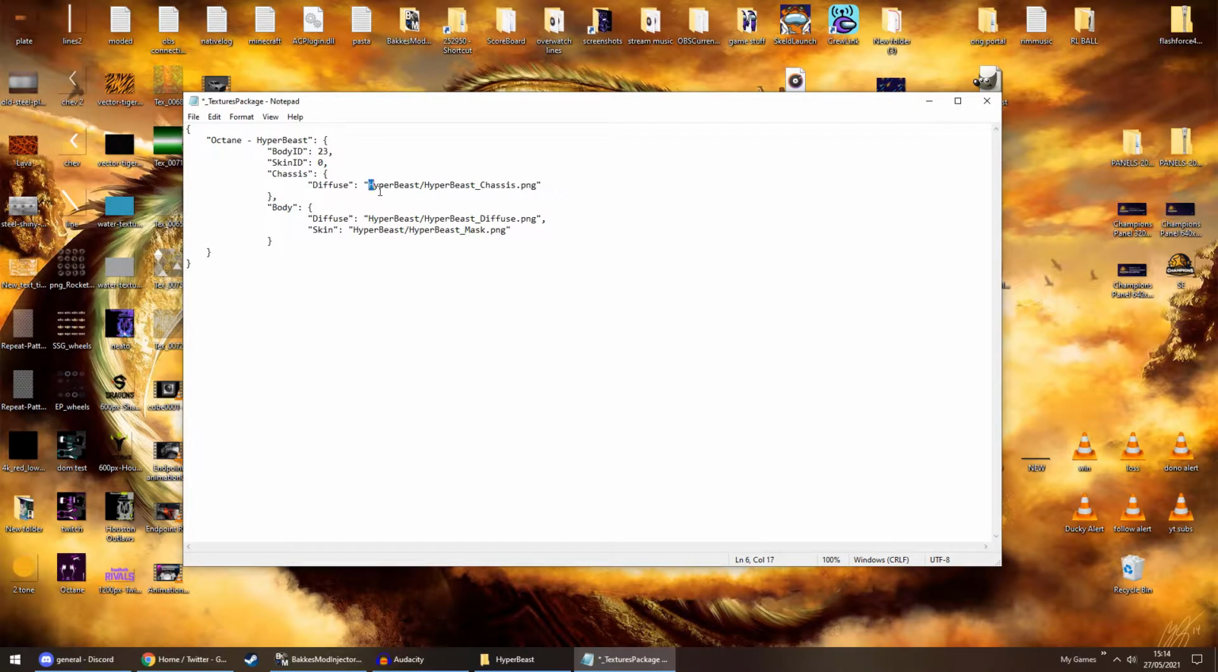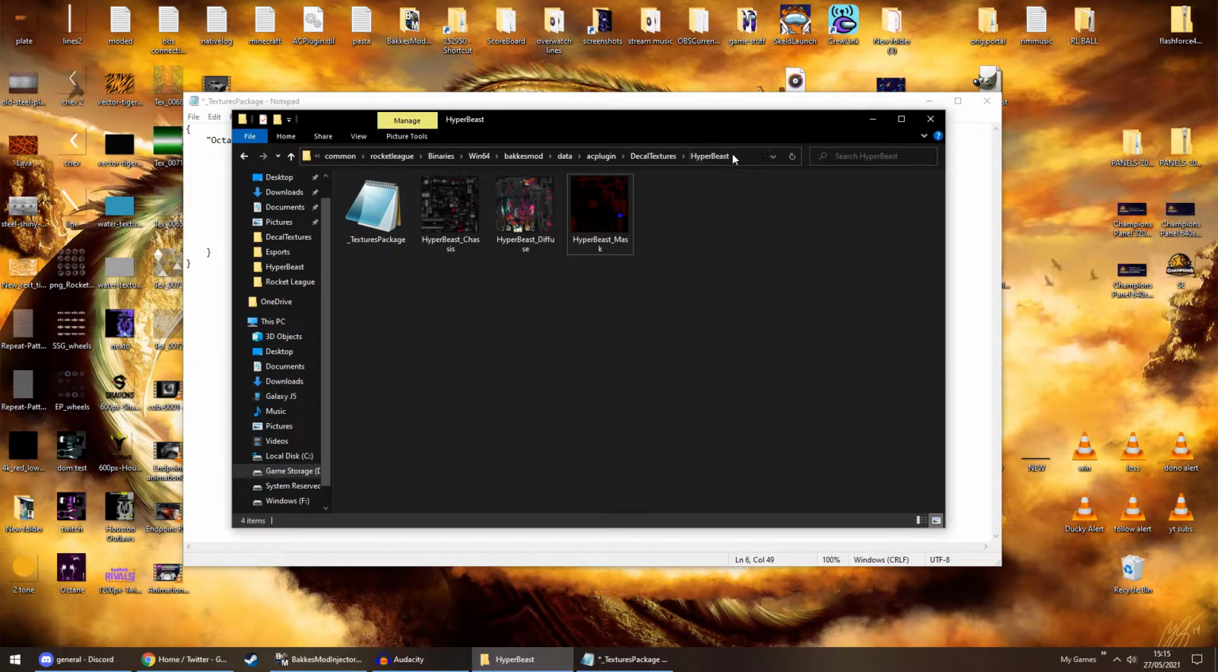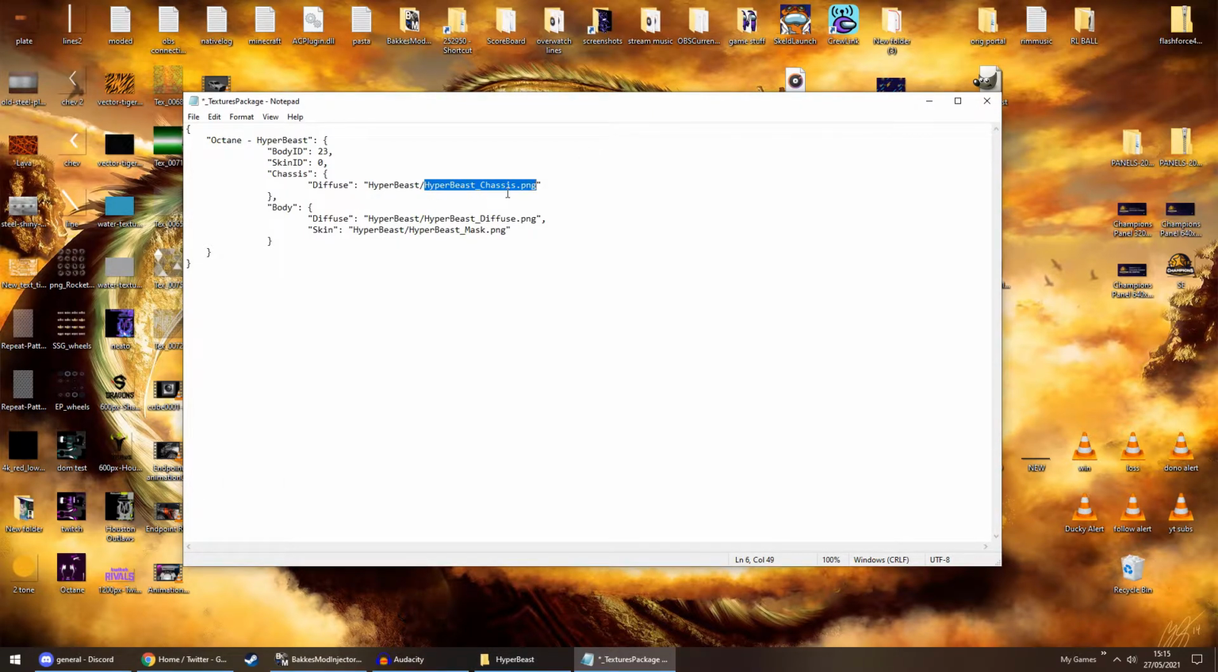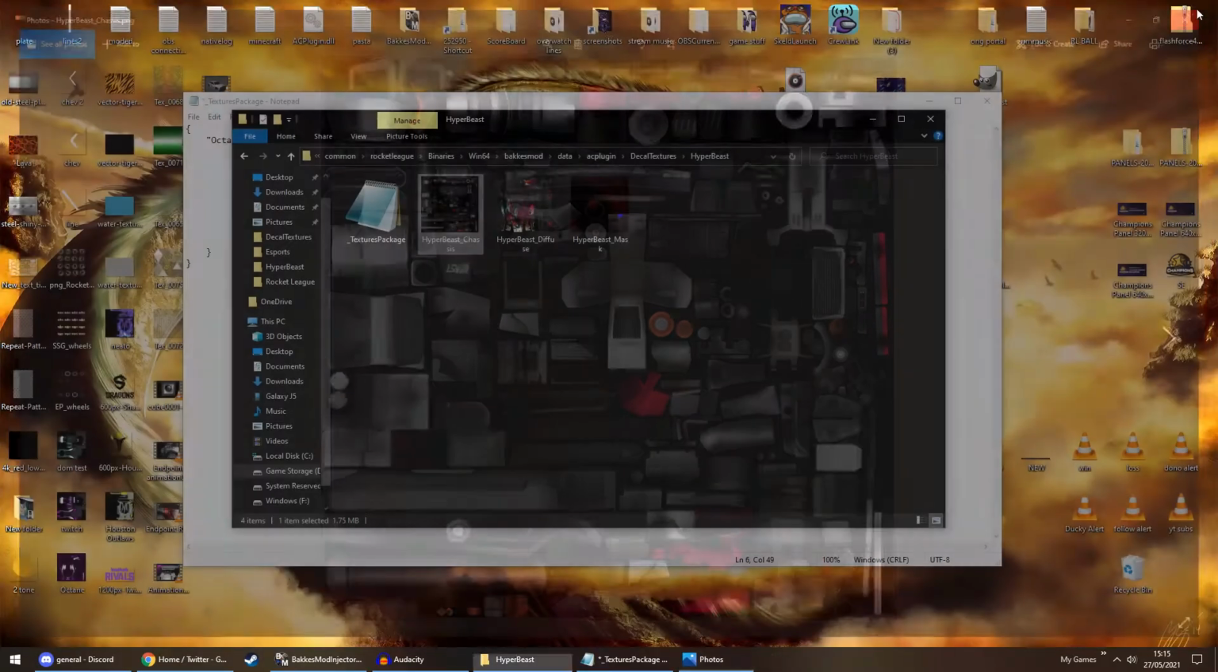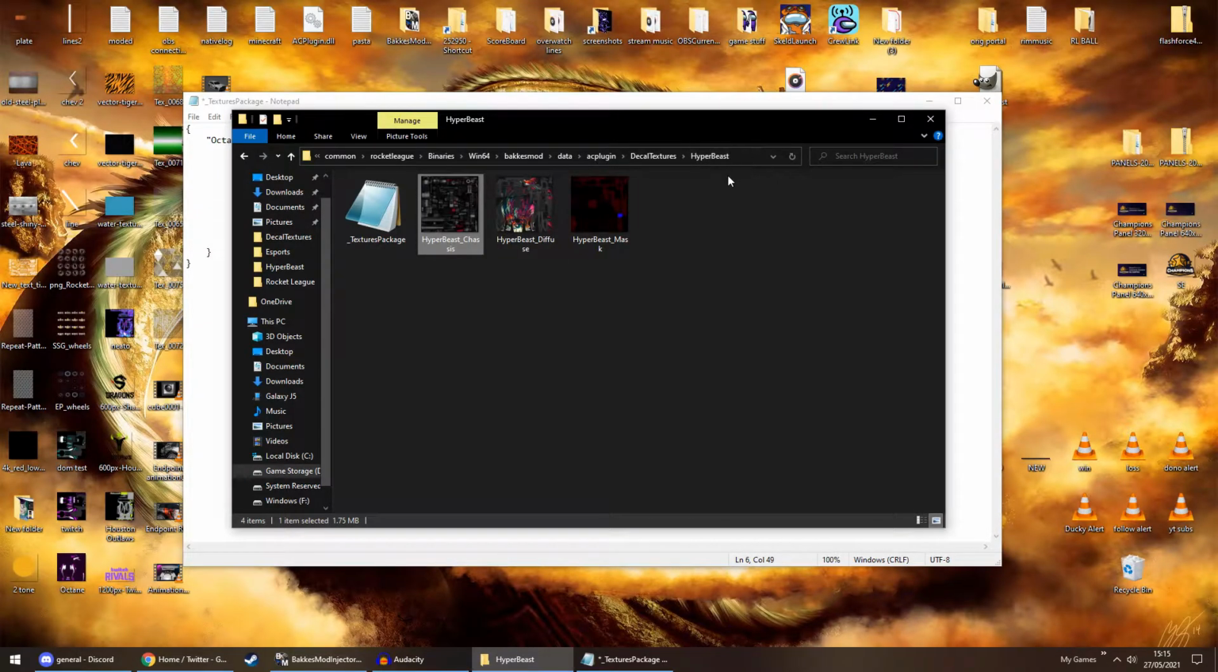Previously, you would see something like this, where it would be Hyper Beast, or it'll be a name and then slash. This refers to a folder, so it'll be a folder called Hyper Beast, and then everything here will be the image. So if we look here, we've got Hyper Beast, the folder, and then the image is Hyper Beast chassis, which is this. So the folder slash the image.